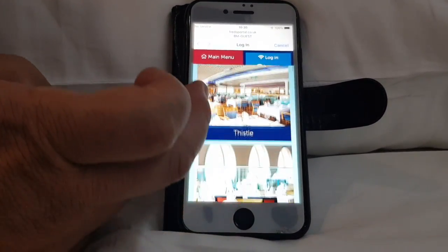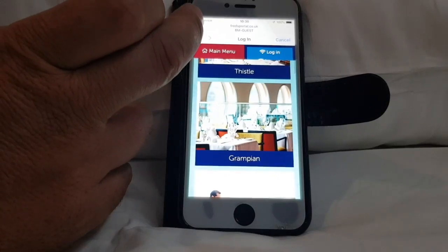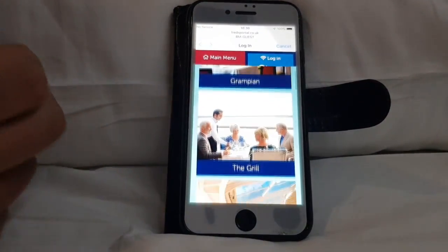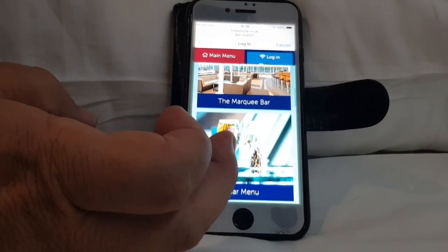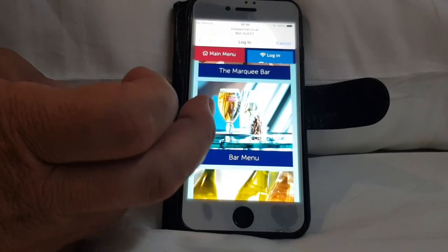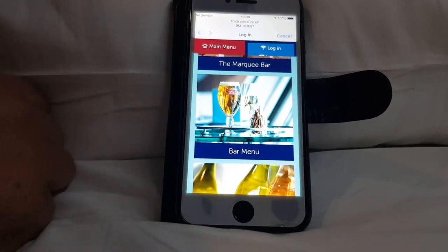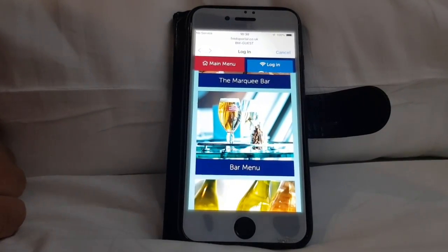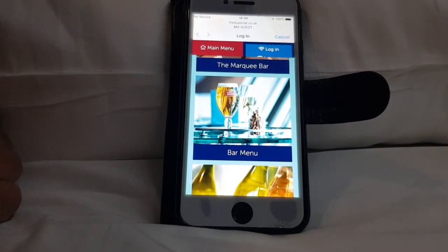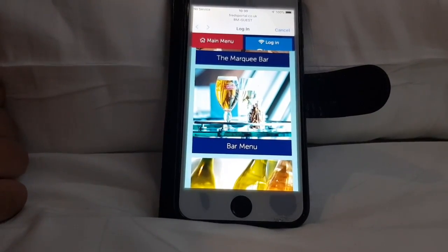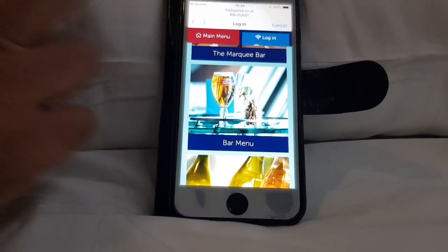And then also it shows you about the bars if you keep scrolling up. And it shows you the marquee bar and a bar menu, which we will be doing a separate video about too, because we've been on the all-inclusive, and we could explain all that. So it's really, really helpful. Back to the main.